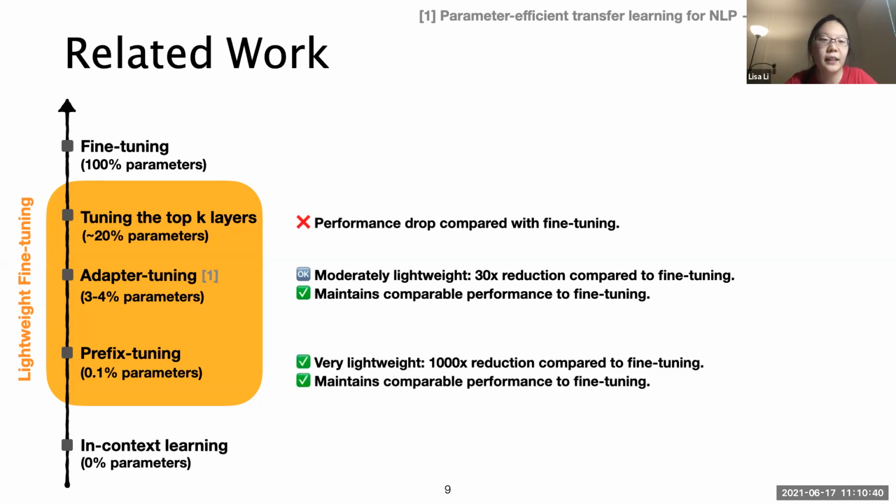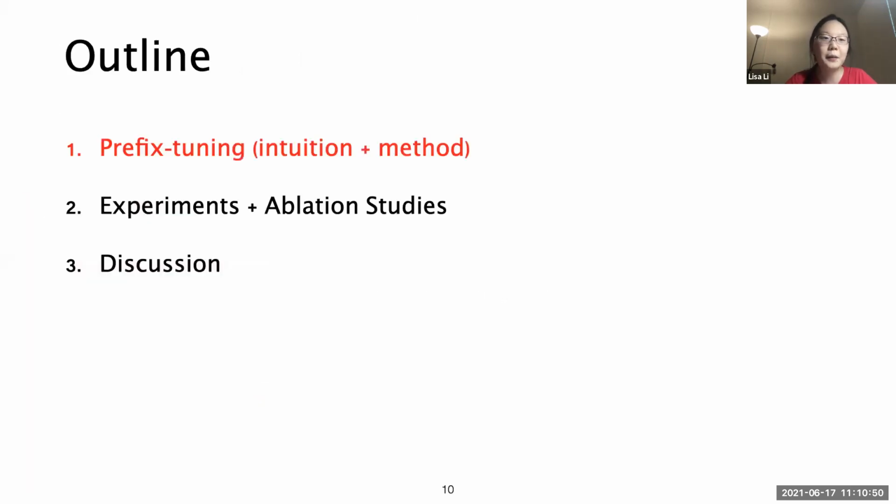So for prefix tuning, it is even more lightweight. We now have 1,000 times fewer parameters than fine-tuning, and still maintain a comparable performance to fine-tuning. So here's the outline of my presentation. I will first talk about the intuition and method of prefix tuning, and then we'll go to some experiments and ablation studies, and finally some discussions.